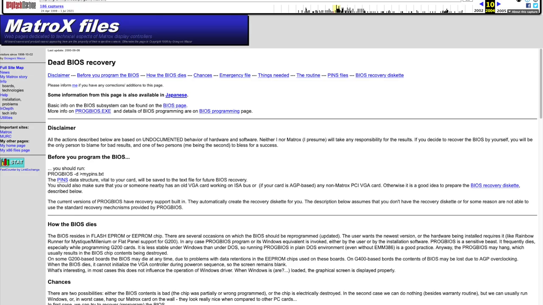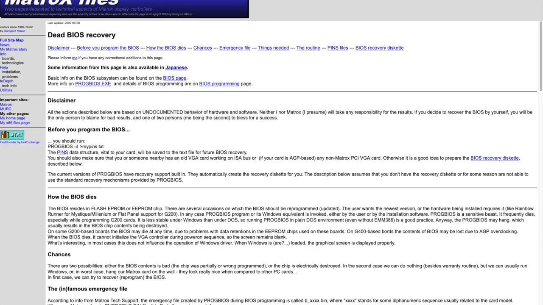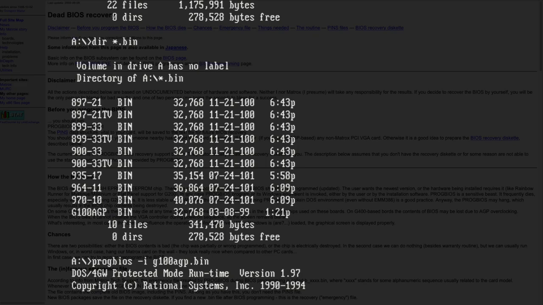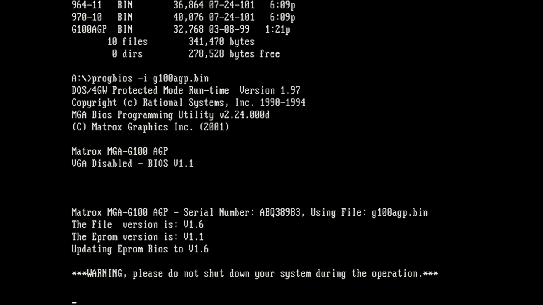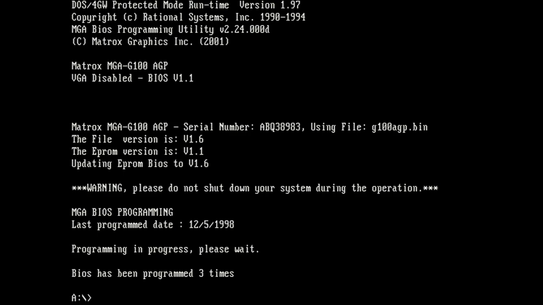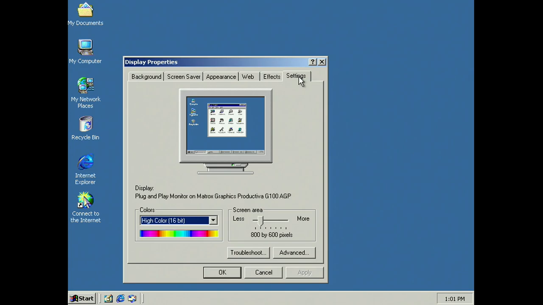But there's a very detailed page there about BIOS recovery, and it led me to some slightly newer flashing tools from 2001. The newer floppy image didn't seem to have a BIOS file for the G100, so I just copied the one over from the recovery disk. I just pointed the prog BIOS flashing utility at the bin file, and it was happy to flash the card. I had to laugh at the end because it said it flashed it 3 times. Gotta make sure those bits are set nice and firmly on these cards, that's for sure. And just like the G200, the G100 is working perfectly after being reprogrammed.